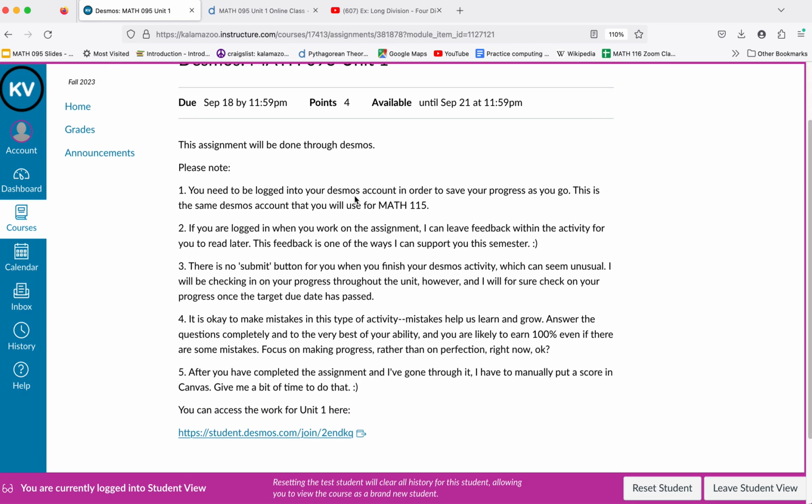You do need to be logged into your Desmos account, and you'll have an account for Math 115. It's the same account. Whatever your account is, you'll use for both Math 095 and Math 115. If you're logged in, I can leave you feedback that gets stored and your progress gets saved. There is not a submit button on Desmos, which can feel a little awkward, but if you're working in there, I'm going to be able to see your work and provide feedback. If I don't see your work in Desmos, I will let you know. I'll be like, hey, where's your work? Is something going on?